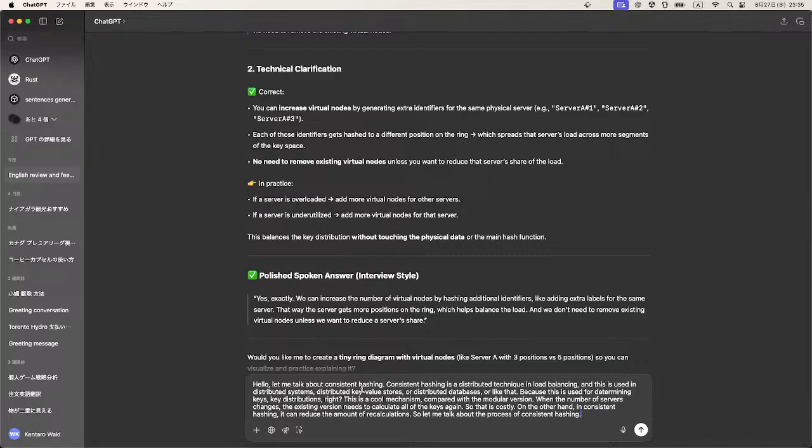Let me talk about consistent hashing. Consistent hashing is a distributed technique in load balancing, and this is used in distributed systems, distributed key-value stores, and others like that, because this is used for determining key distribution, right? This is a cool mechanism compared with the modulo version.